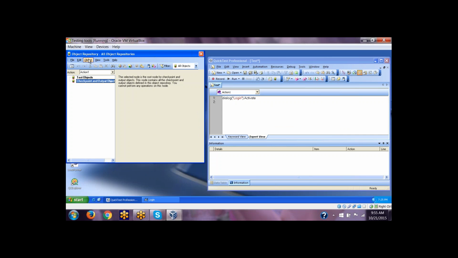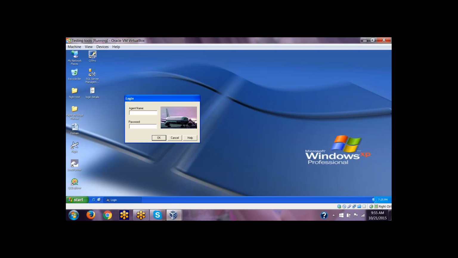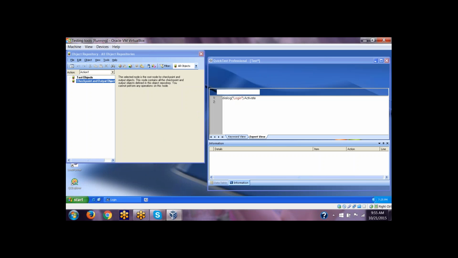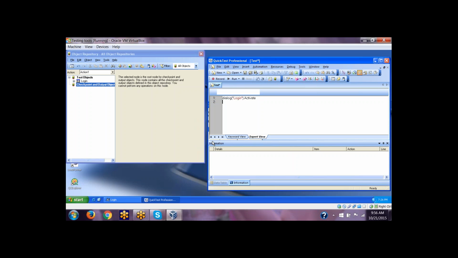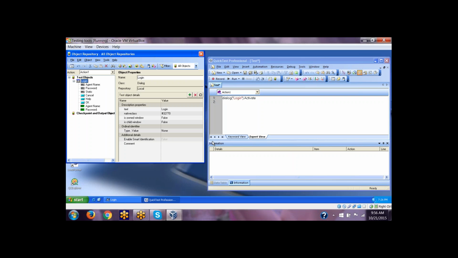Go to Object, Add. Click on Add to Local. Add. Title. Okay, now I understand. You want to go to the object spy to see the properties and values, right? Yeah, that's right. Okay, fine. Click OK. Now close the object repository.